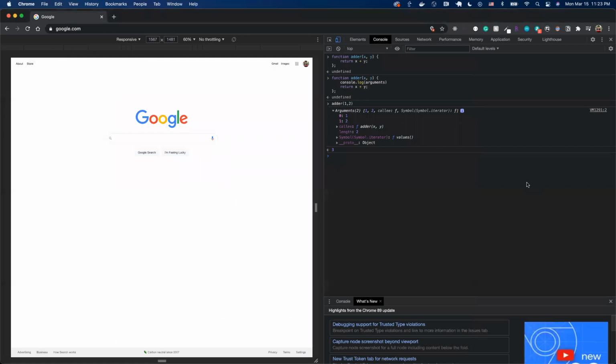So for instance, let's try this out. Const adder, let's call it adderArrow, a and b, a plus b. If we call adderArrow 1, 2, as you can see, it prints out 3.